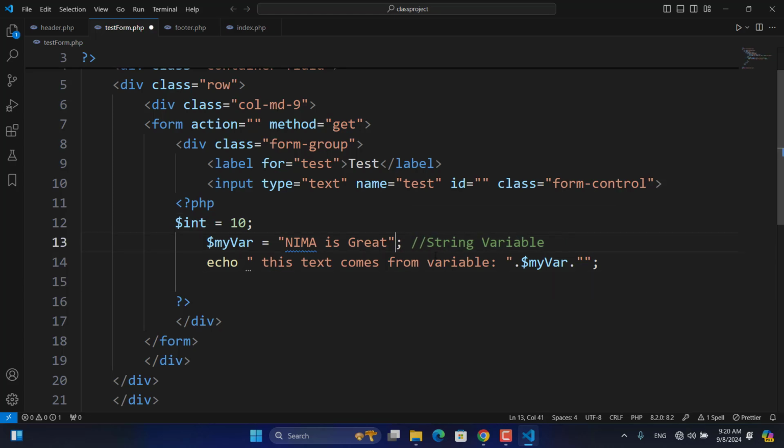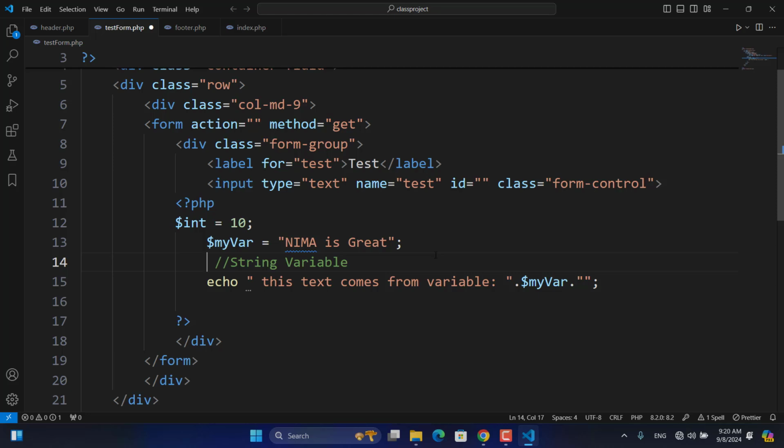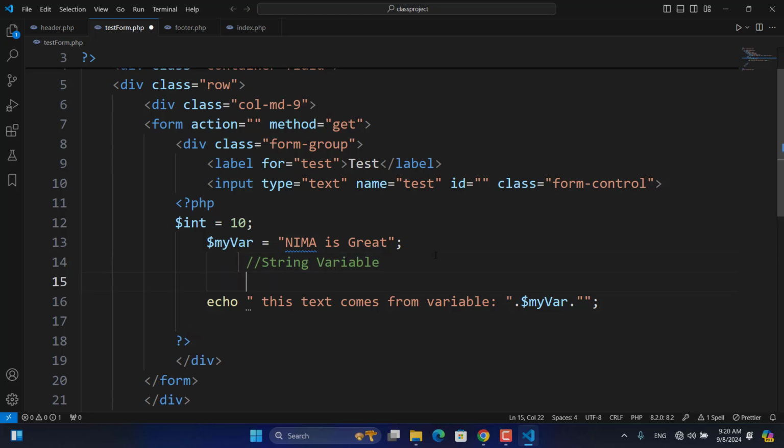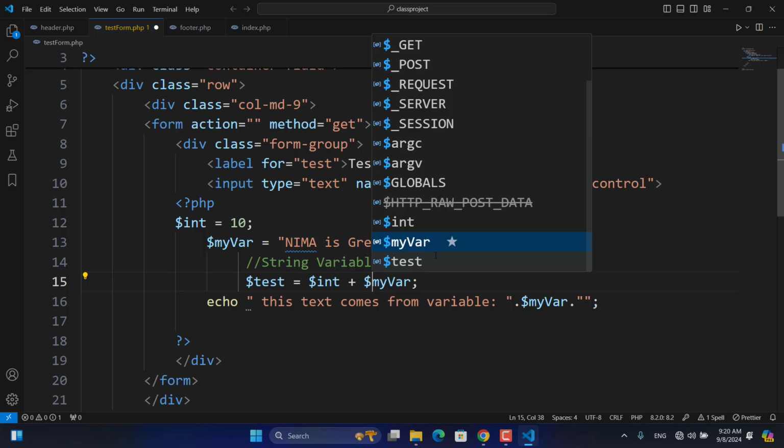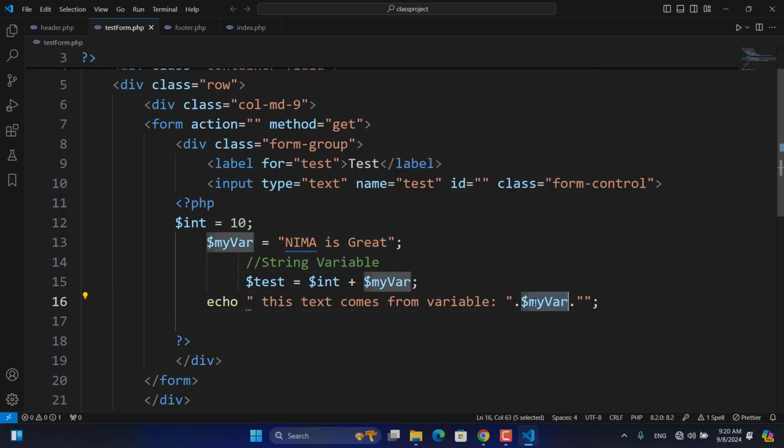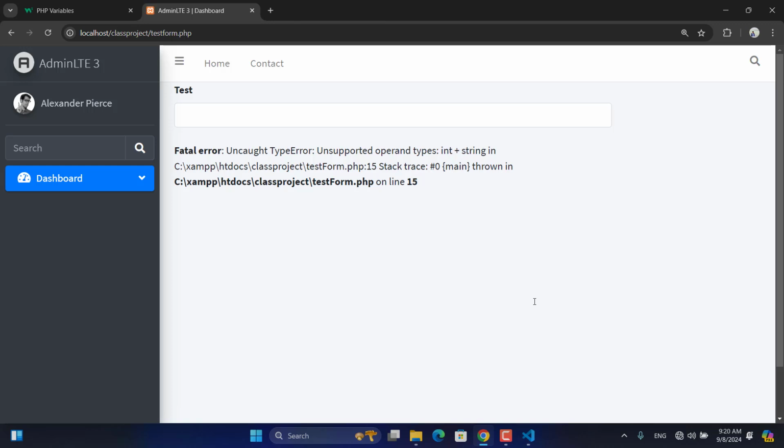I need to put in here a variable name like test: $int plus $myvar. I need to print this test.